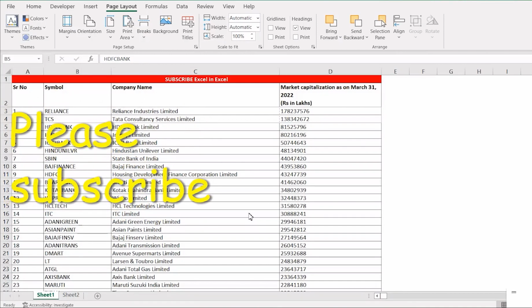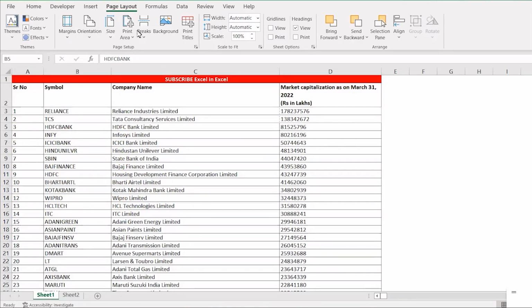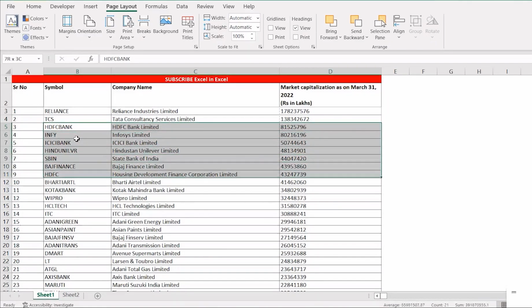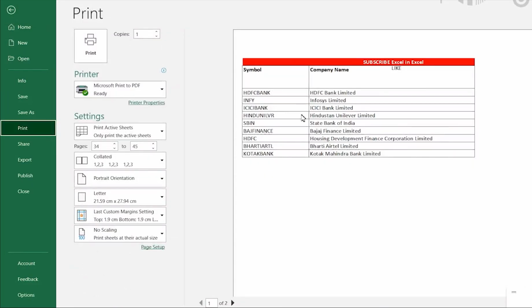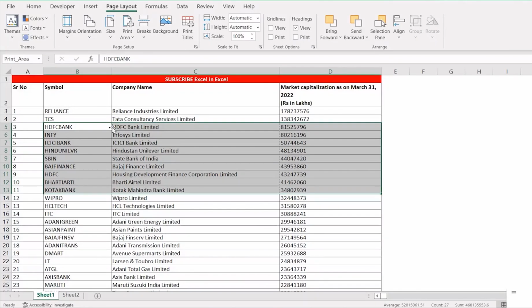If you want to print only the selected region of your Excel data, then the print area is the option that you should look for in the page layout tab. At first you will select the region that you want to print, and then you need to press the print area. And if I go to the file tab and then go to the print preview region, you can see only the selected region has got into the print preview area. So that's how the print area works.